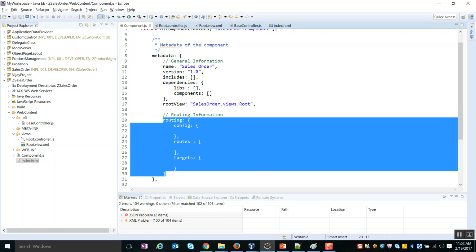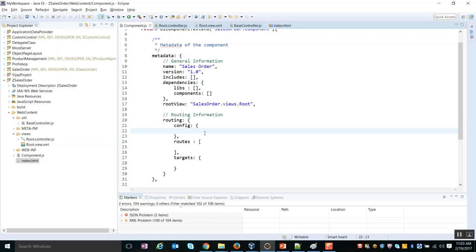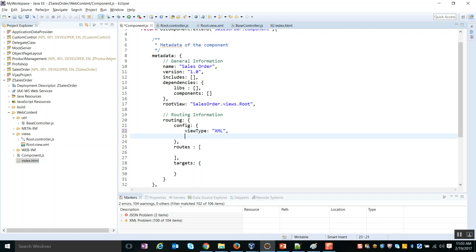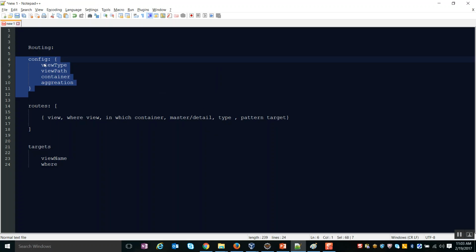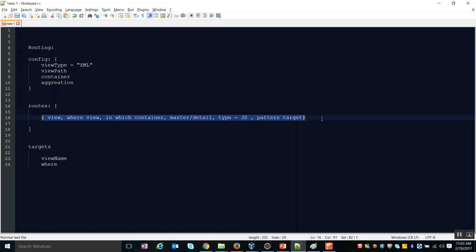So here are some other common information which I'm going to define as a part of this application. All the views that I'm going to develop as a part of this application are going to be XML mode of development. So rather than specifying it at each and every route level, I can specify it in the config section. Suppose here I specify the view type as XML, and later on in my application, if I'm going to write some view as JavaScript, then in that particular case, here I can specify the type as JavaScript in the route. So whatever you give in the route takes the preference.